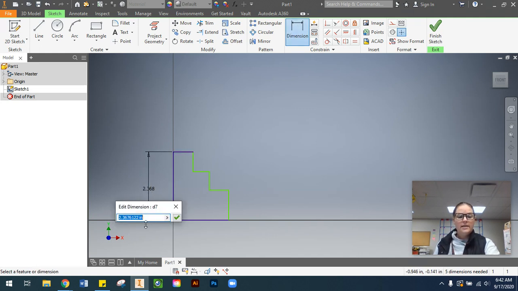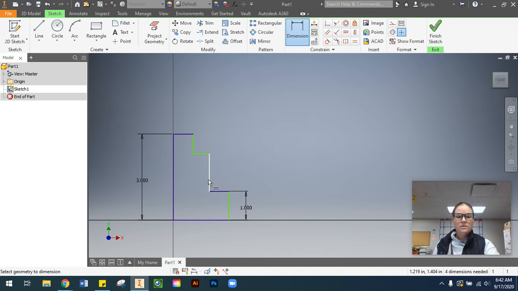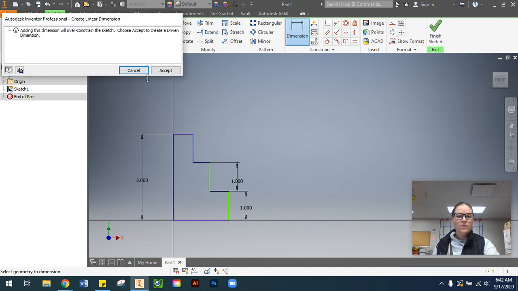And it's going to give me an edit dimension box. I'm just going to type in my dimension. All right, I'm going to do this one. This one's going to be 1. Each one of our steps is 1. I'm trying to stack these dimensions a little bit. Doesn't really matter where we go ahead and put them.